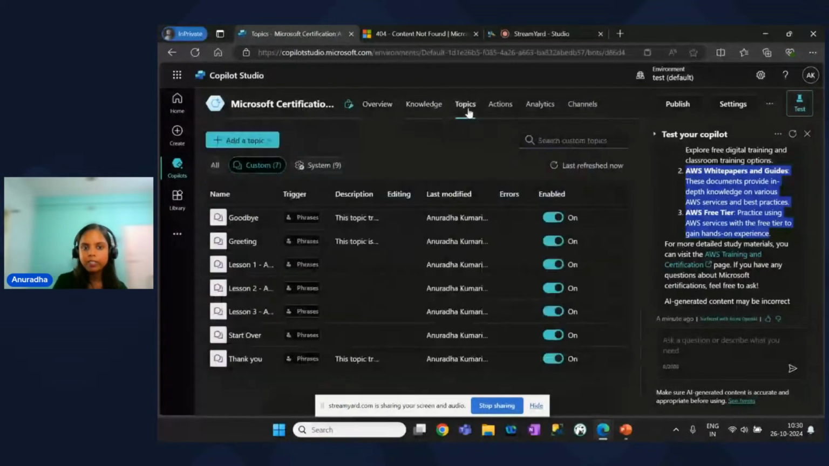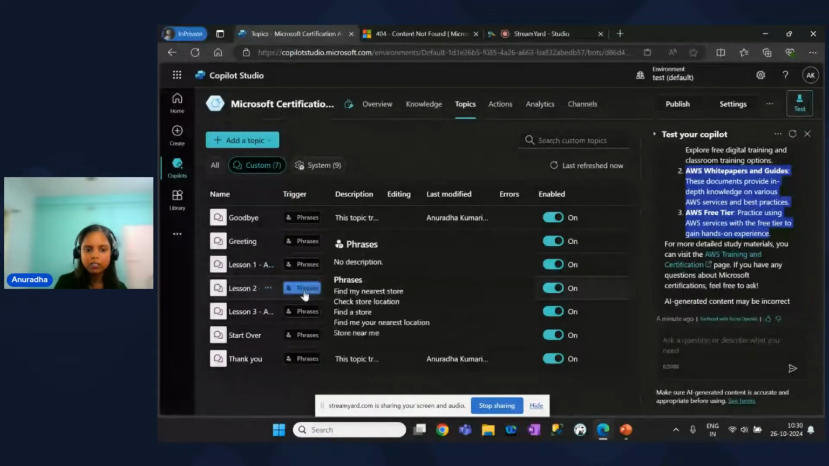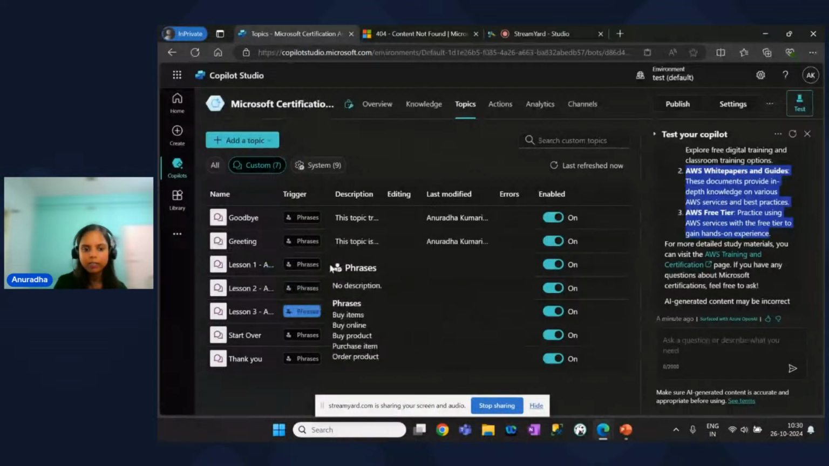Topics play an important role in your Copilot. They control the flow of information, how it will assist your user, and what message it should provide when anyone asks a question. So if you see here, we have some custom topics and some system topics. In custom topics, you can see goodbye, greetings. These are some templates. This one is for store timing, store open time, close time. This one is to find the nearest store. So these are for store chatbots.